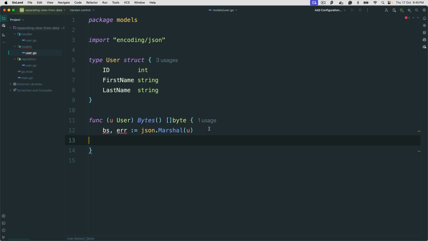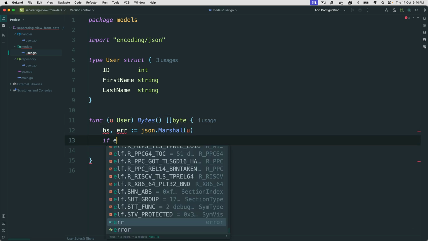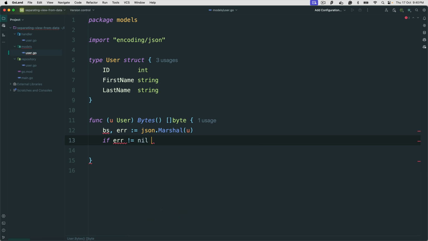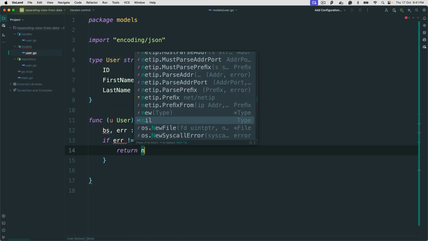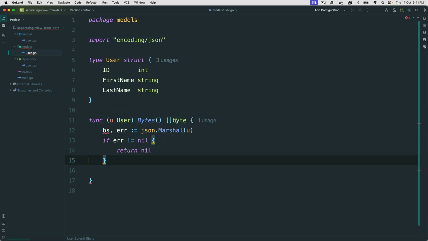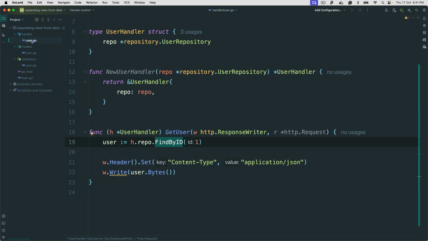Okay. If we have an error, we want to return nil, which is the beauty of slices. Else, we are going to return the byte slice. So that means if we go back to our handler, we should have this written as written at the bytes.